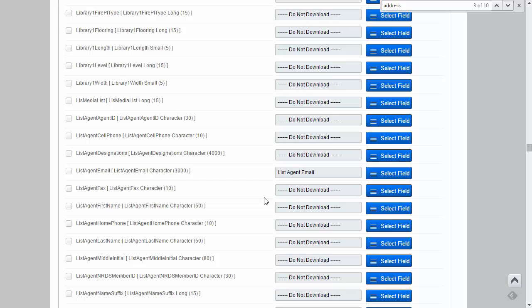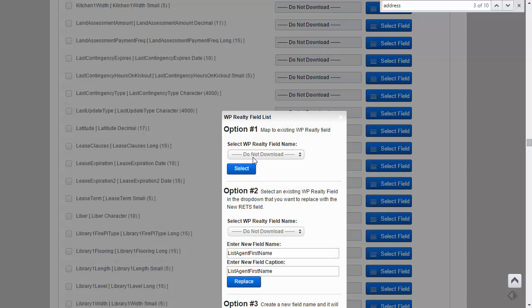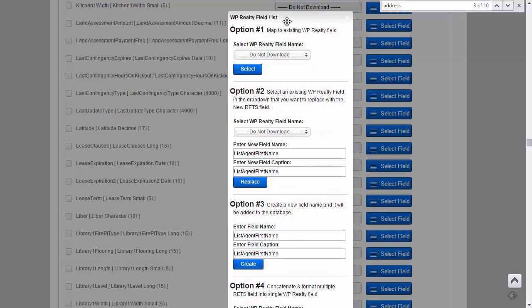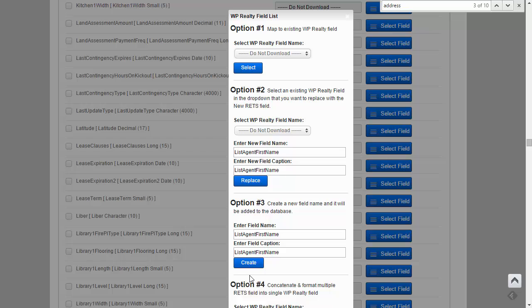Okay, so what we're going to do here is we're going to start with listing agent name. And the way we do this is, listing agent name doesn't exist already in the database. We haven't mapped it yet, so we're going to go ahead and create it first. So we're going to go down here and change listing agent first name. We're just going to change it to list agent name.